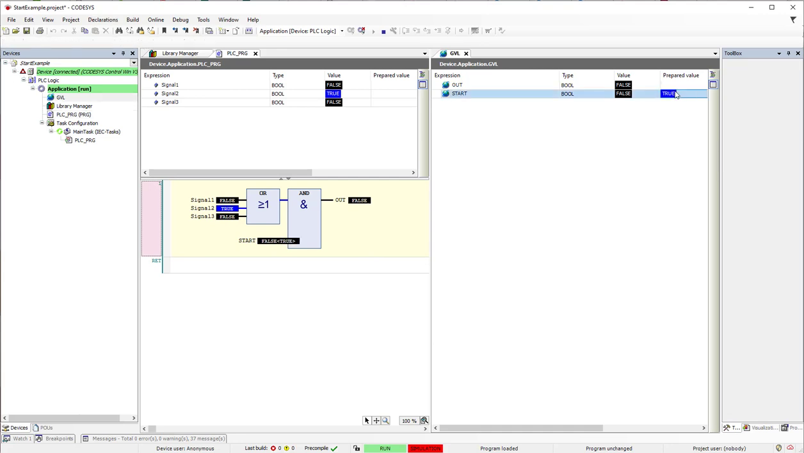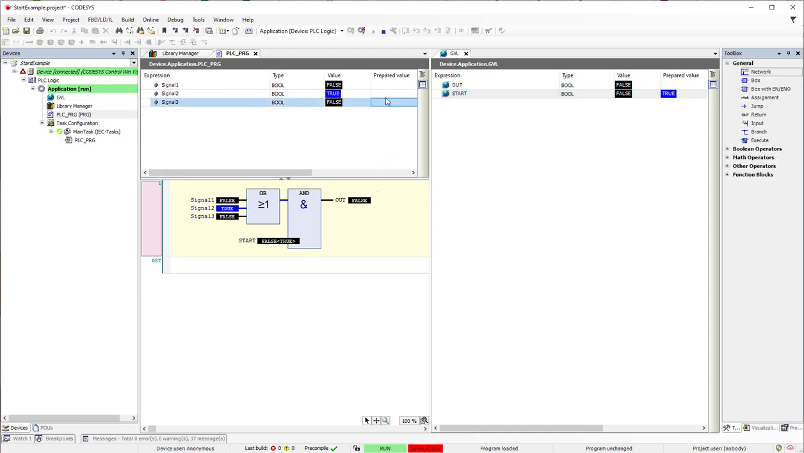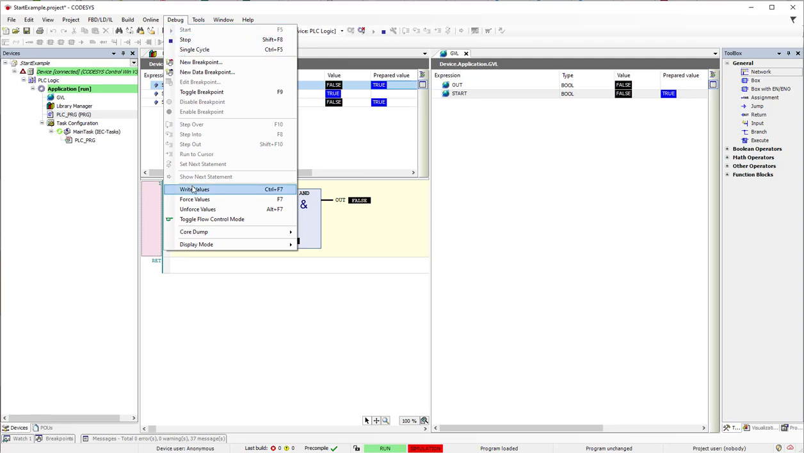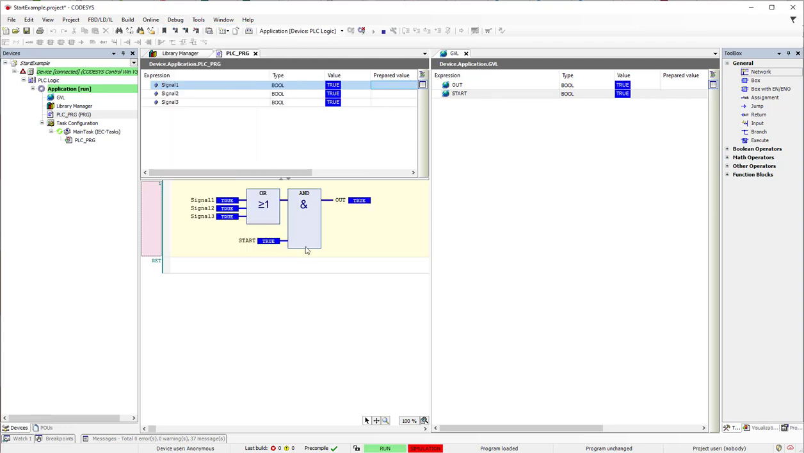Now I have true as a prepared value for start, and I can prepare other values as well in the meantime. True for signal 3 and signal 1, for example. Debug, write values, or control F7. Now everything is true. If I make all the signals here false, start is still true, control F7. Now we see that out is false, even though start is true, but all my signals are false. I log out to continue.